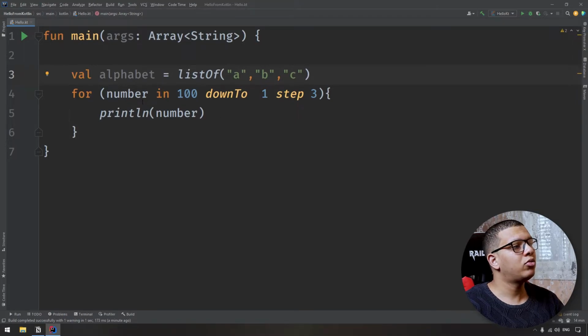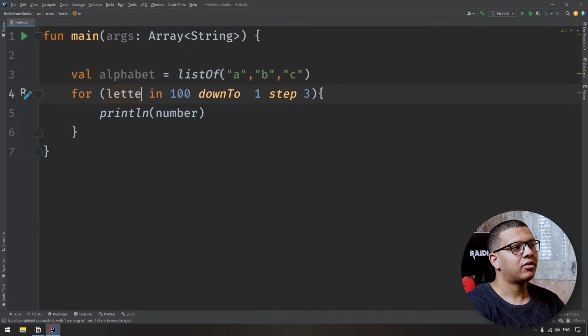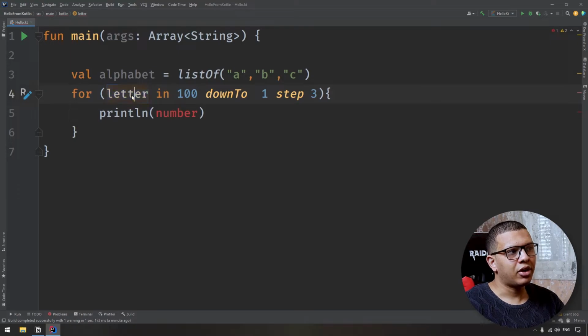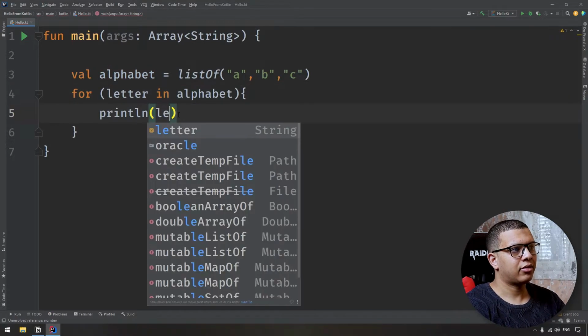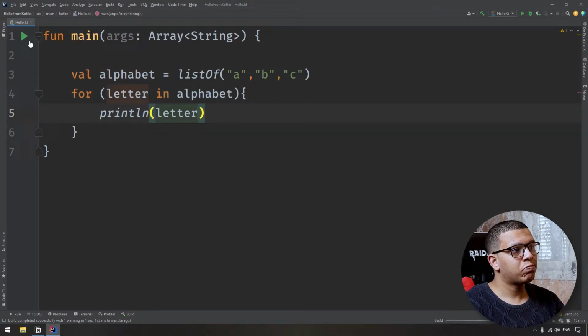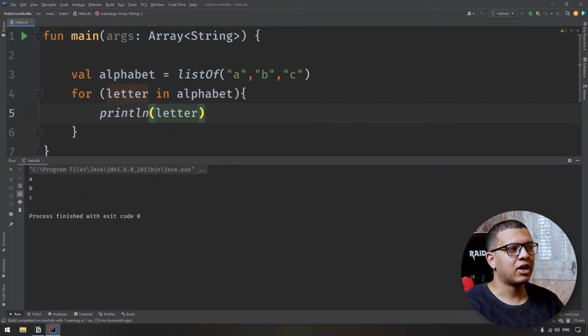Okay, so what you can do is for letter, this variable here, you can name it whatever you want. Just name it with an intent. Okay, for letter in what's in that list, which is called alphabet. Okay, and print that letter. If you run it, it will just print A, B, and C, as you can see.